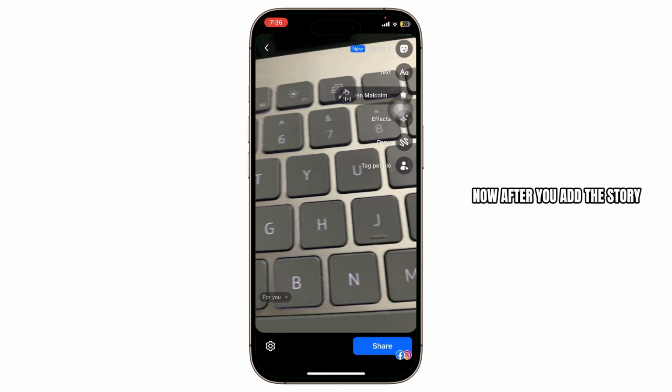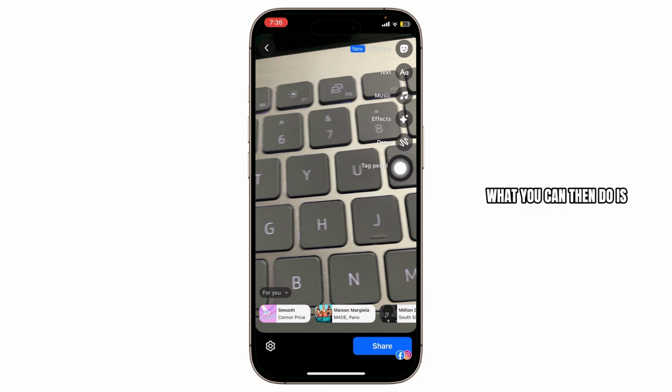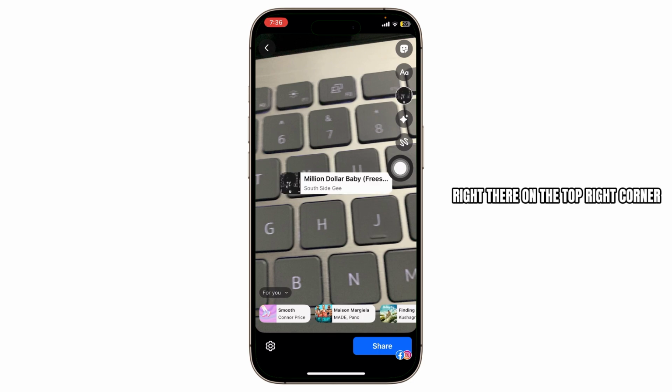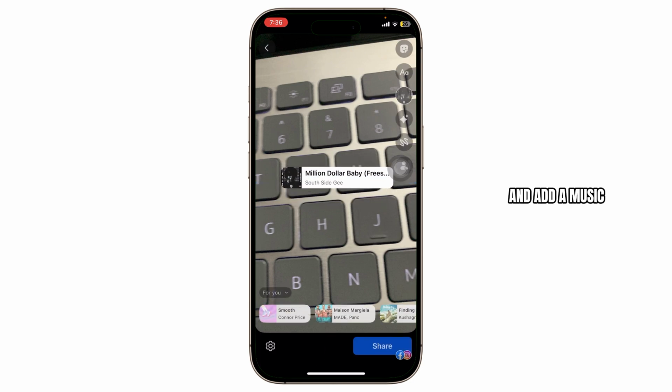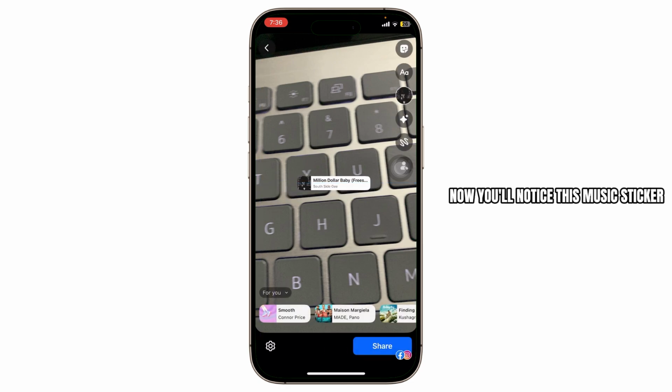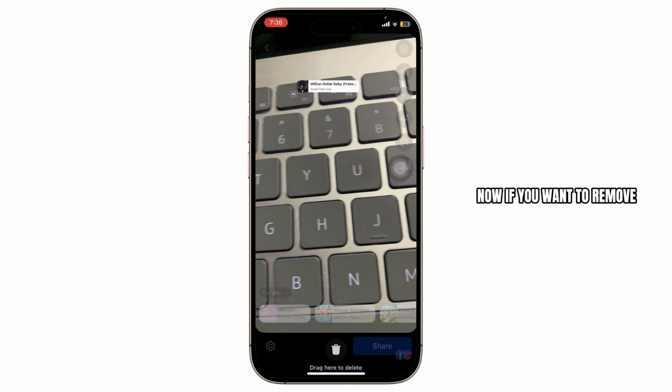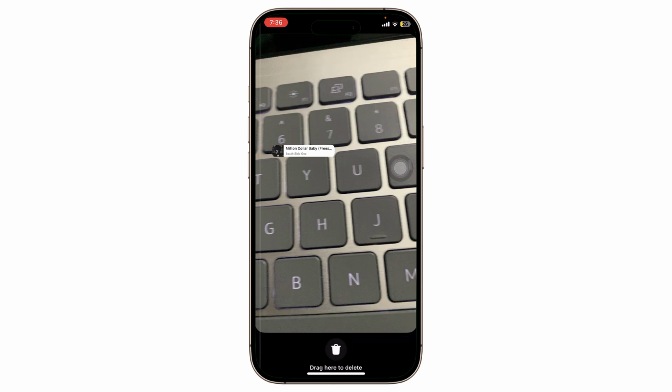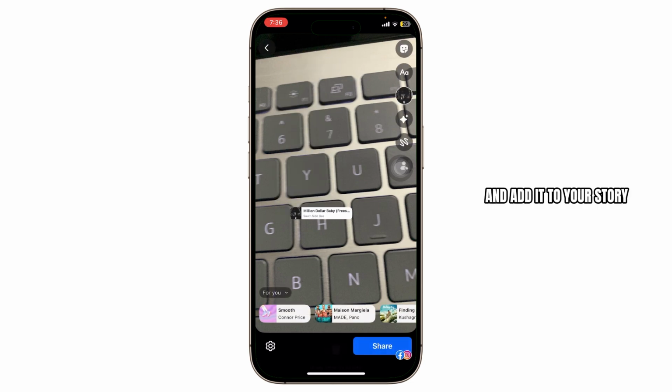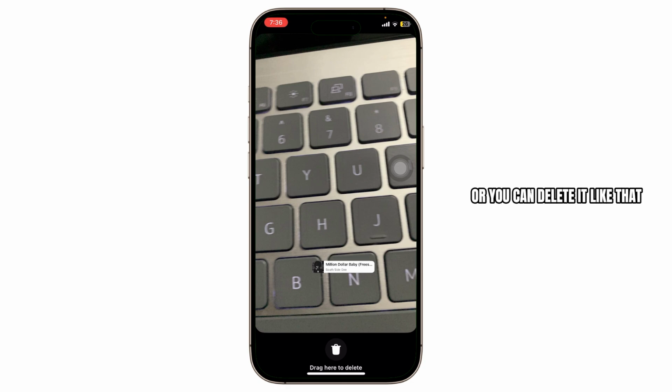Now, after you add the story, what you can then do is tap on the music icon right there on the top right corner and add a music whichever you want. Now, you'll notice this music sticker. Now, if you want to remove this music sticker, you can simply place it and add it to your story, or you can delete it like that.